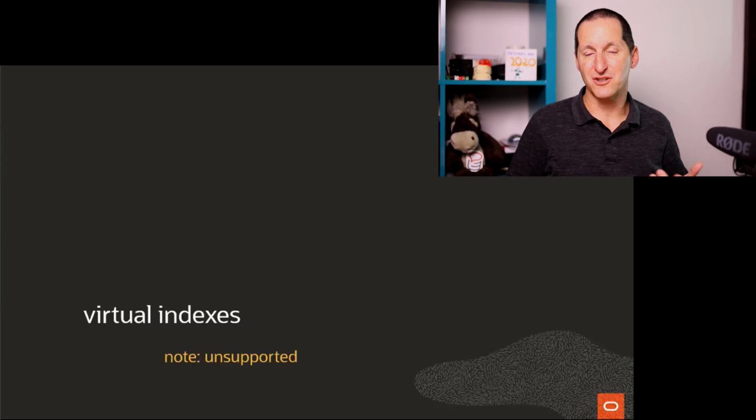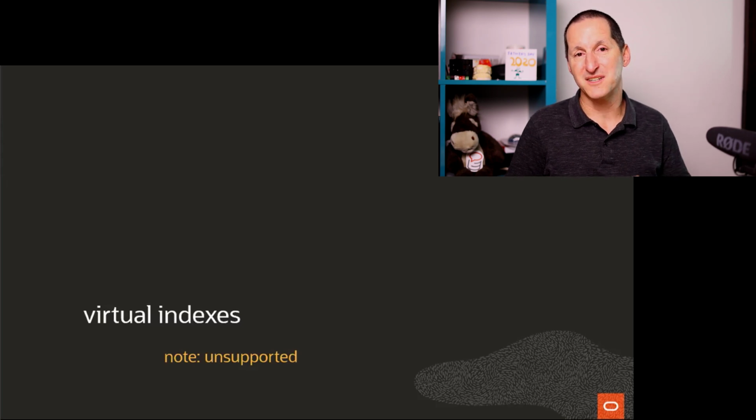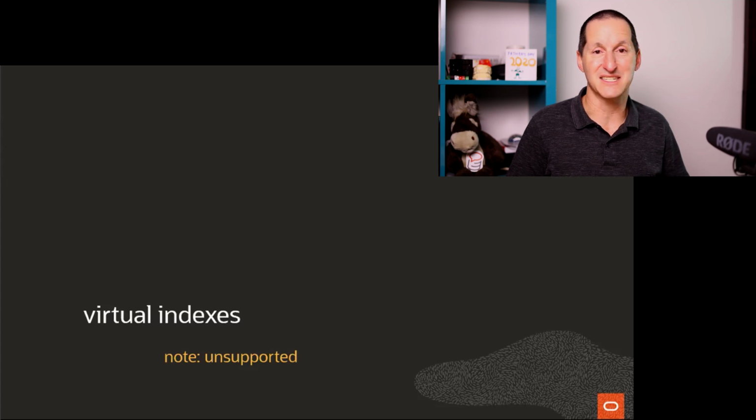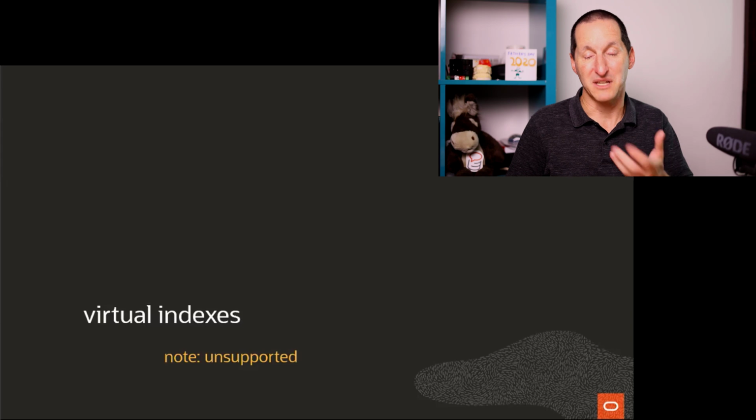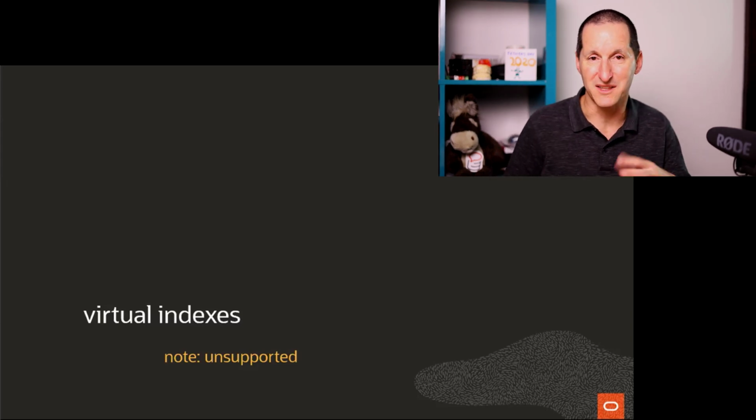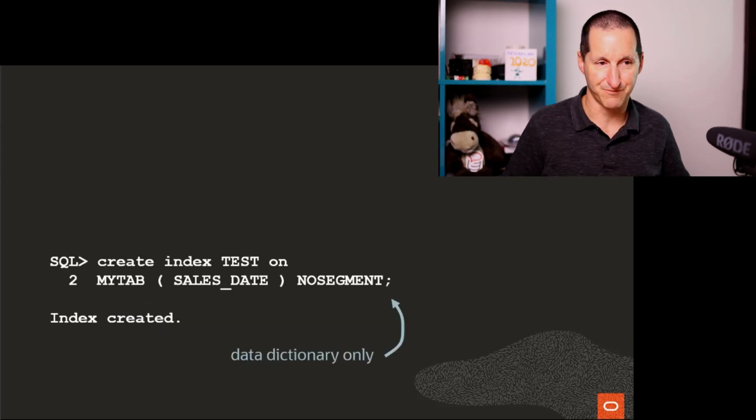But one of the things you can do is a thing called virtual indexes. Now, I stress this is not supported. It's actually a facility that's used by Enterprise Manager back in the day to see if indexes should be added. But you can actually take advantage of it. Just be aware that it is unsupported. You're on your own here.